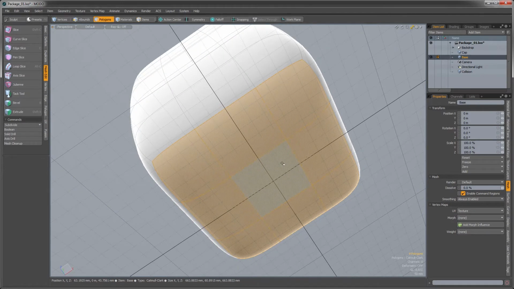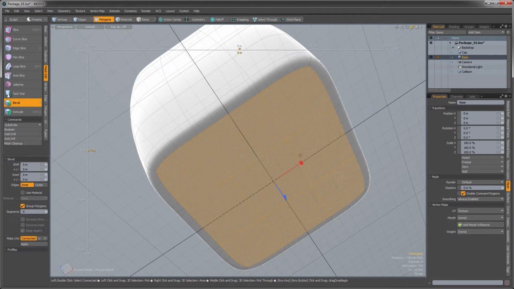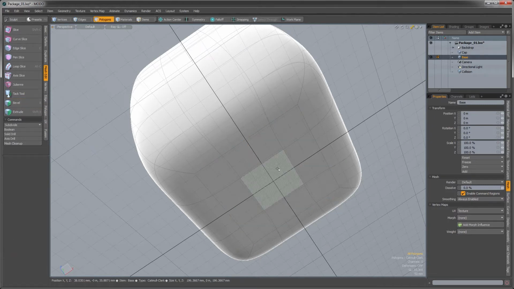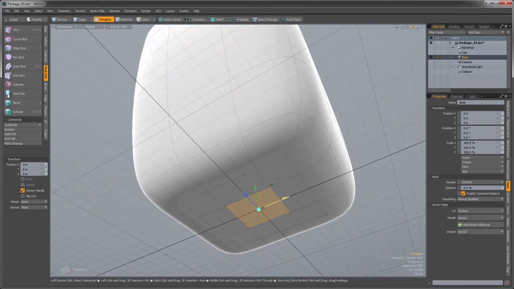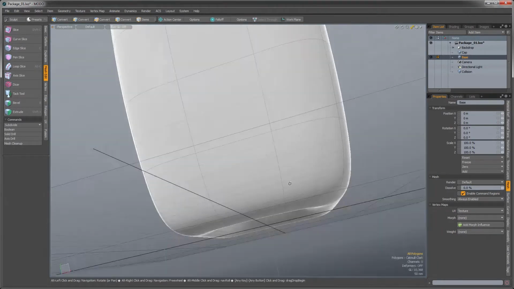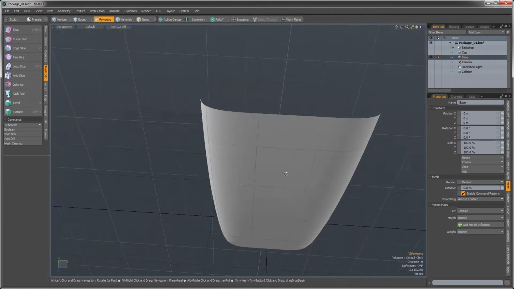So I'm just going to hit Shift B to bevel this in, and we're going to come in, looks about 150 millimeters on that. And then I'm going to select this center polygon here, and I'm just going to move that up a little bit. So that's just going to create a nice little base detail for us on there.